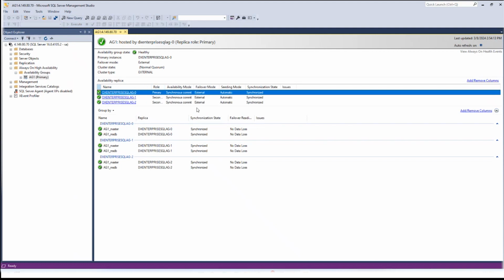So we have a synchronous replica AG deployed via DxOperator through Rancher. And it's really that simple, that quick. If you click, you should have yourself a fully functional DX Enterprise SQL AG cluster up and running on AKS.